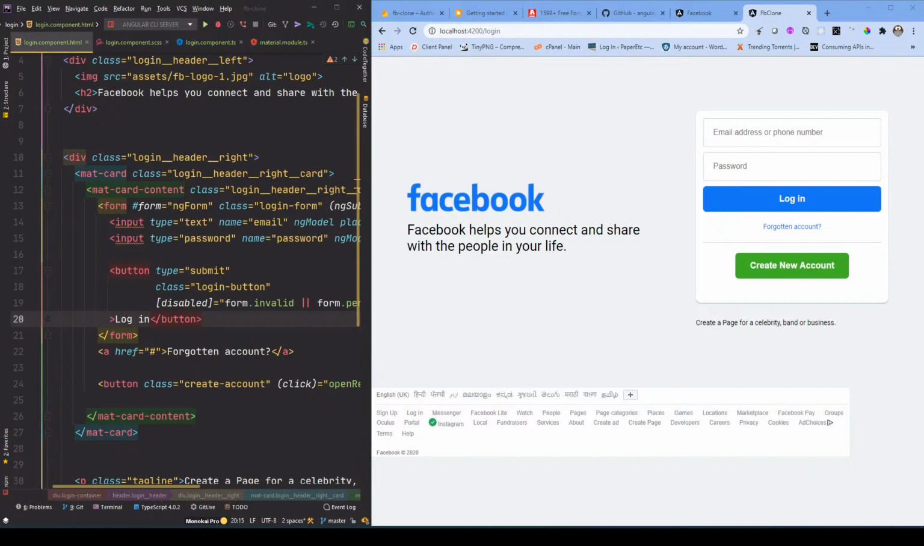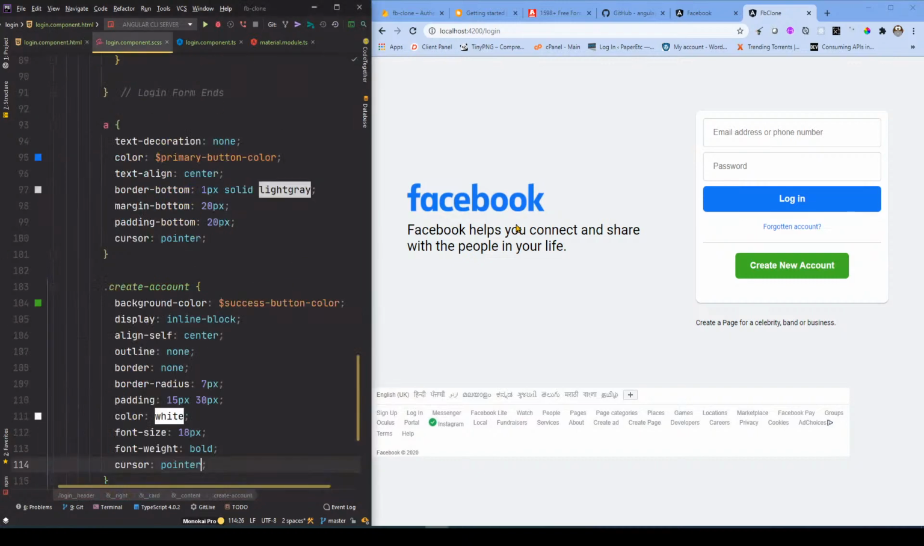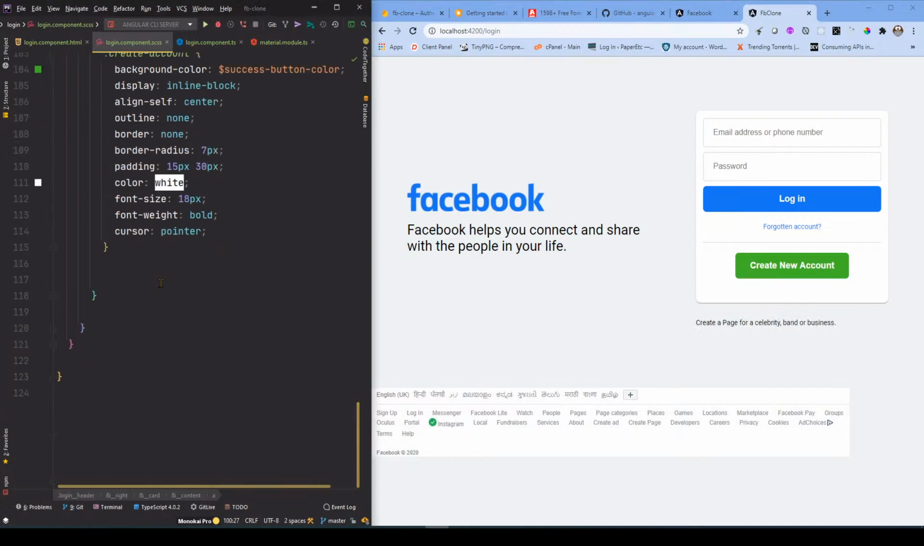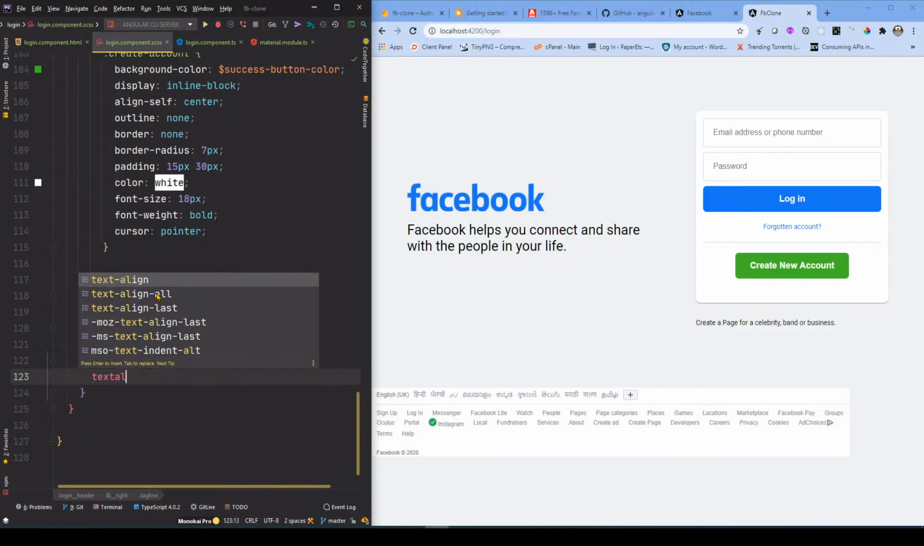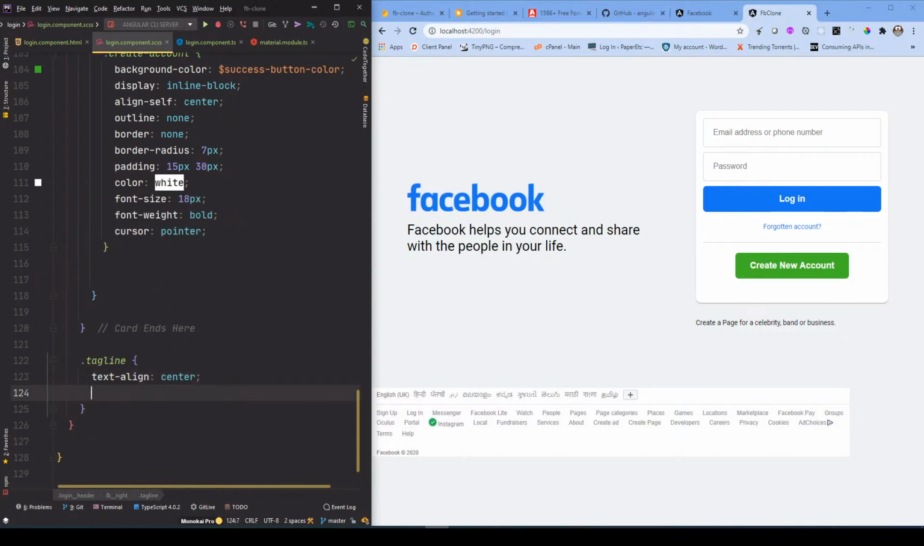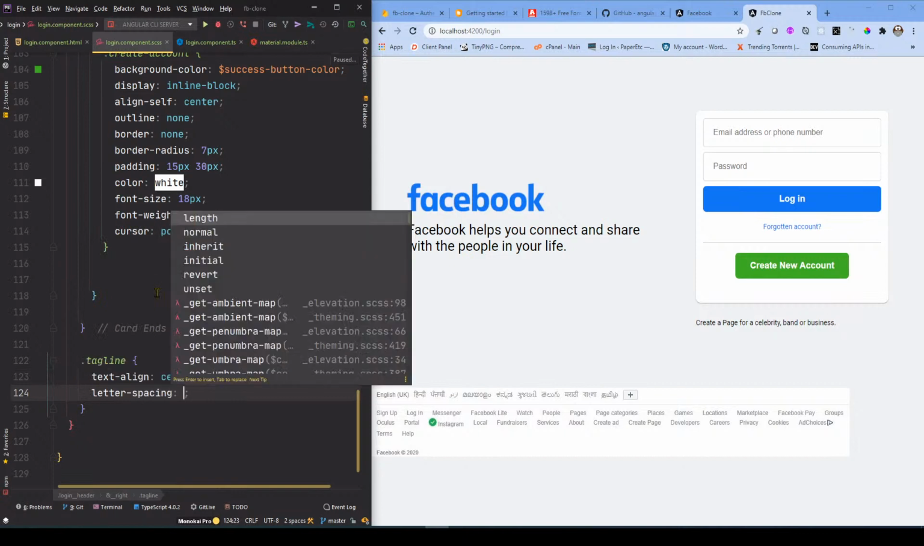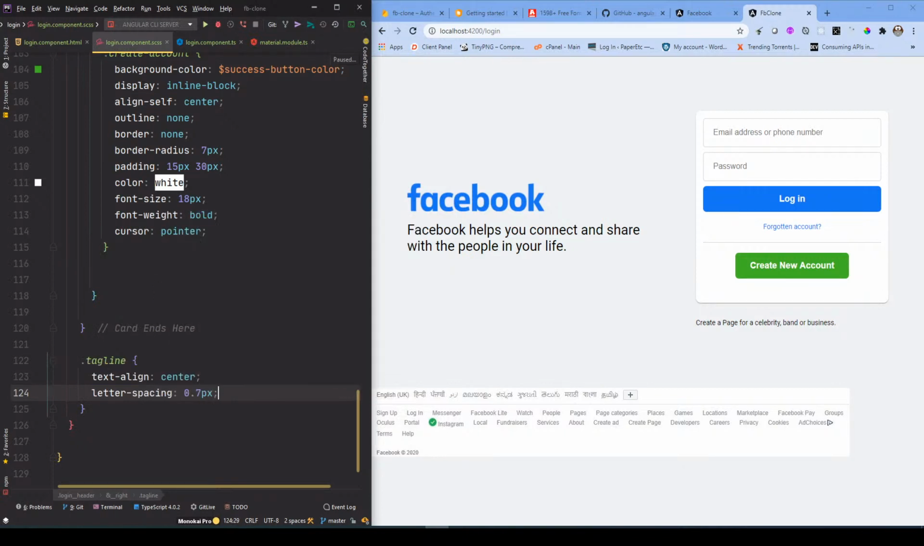Okay, next we need to style this tagline. So I'll go outside the card. My content is my card, and it ends here. Outside the card I'll go to my tagline and text align it center with a letter spacing of 0.7 pixels.